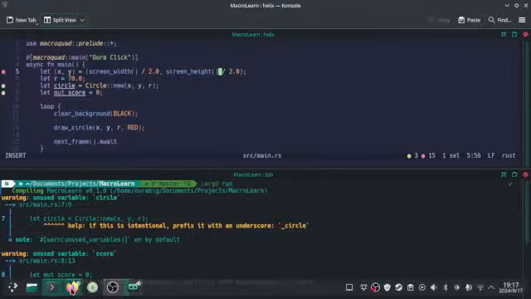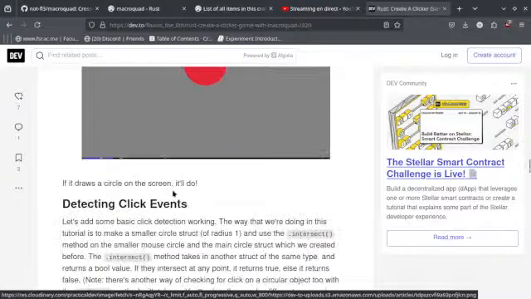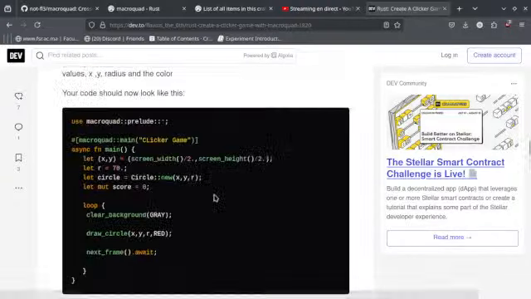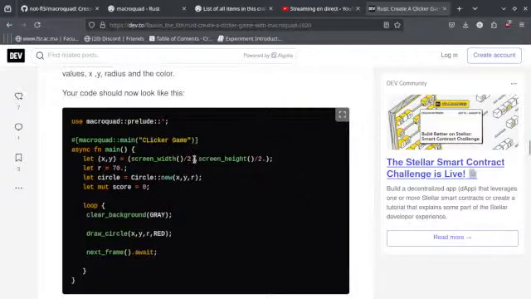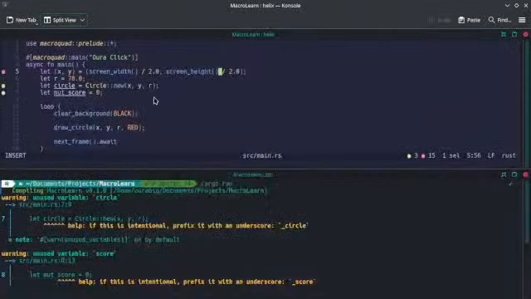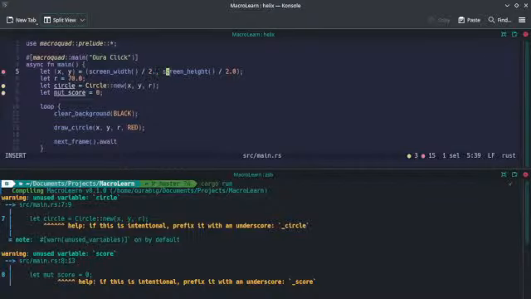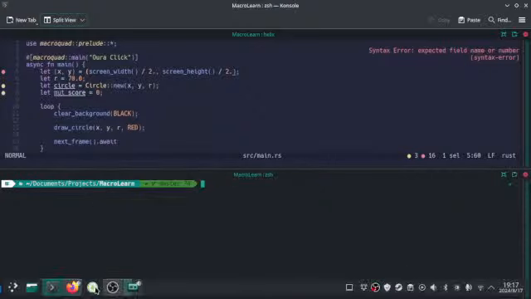So let's see. Yes, we are seeing the circle. Oh, using just a point. So maybe we can just do this. So it's kinda like C++. It's the first time that I am doing this. So we can just use this. It looks pretty better than what I had. So let's continue.